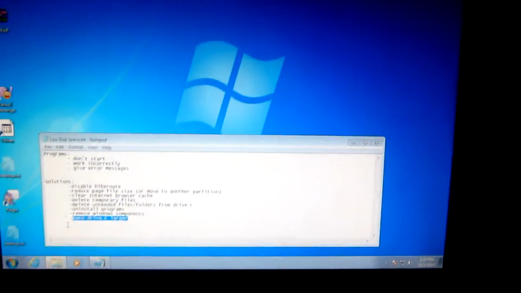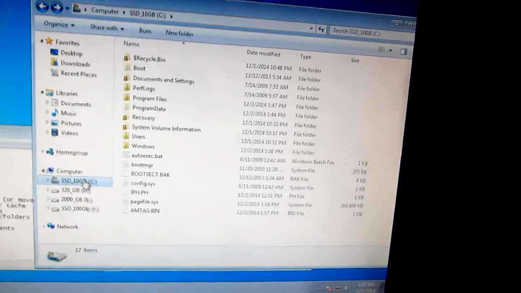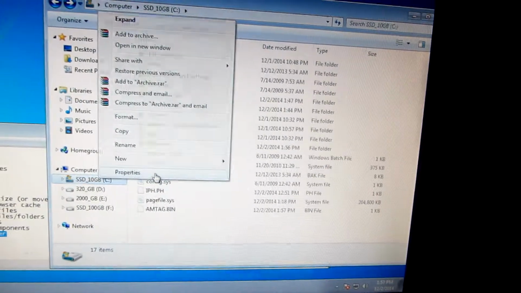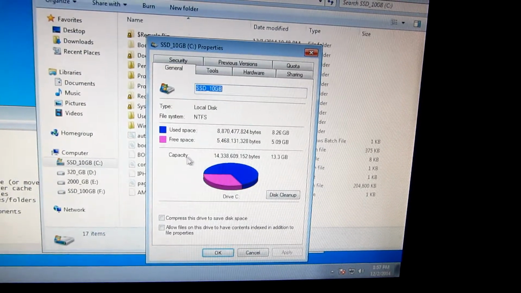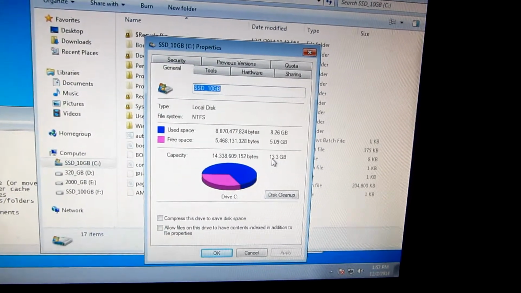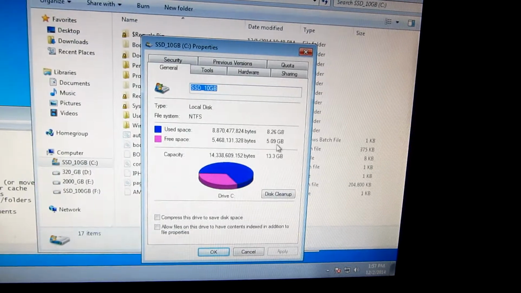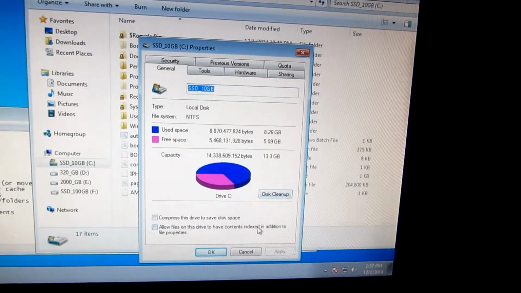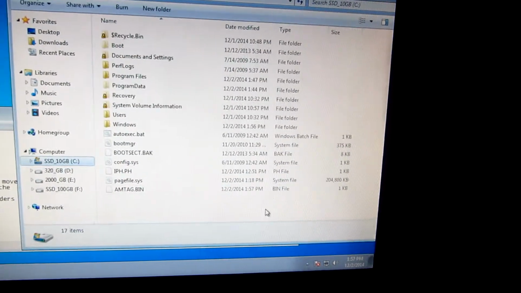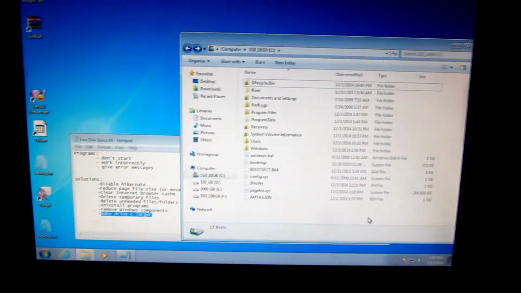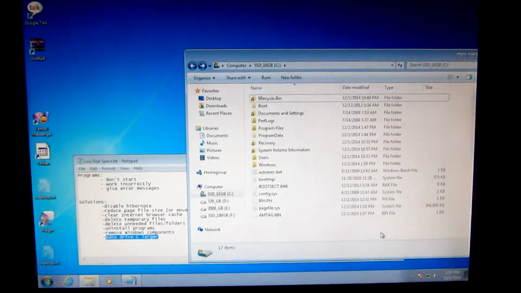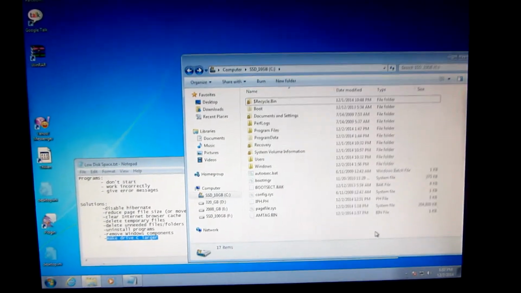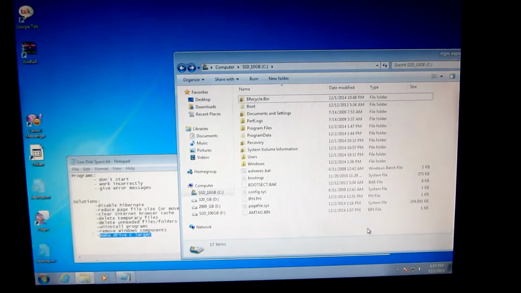Okay. So let's close the program and let's see the C drive. Right click C drive and properties, and now instead of 10 gigabytes the total capacity of this drive is around 13 gigabytes. So we added around 5 gigabytes more free space to this drive. Okay, that's it on how to solve the low disk space error in Windows. This was Windows 7, but you can do the same thing with minor differences in Windows 8 or 8.1.